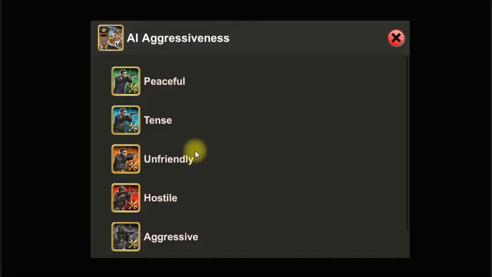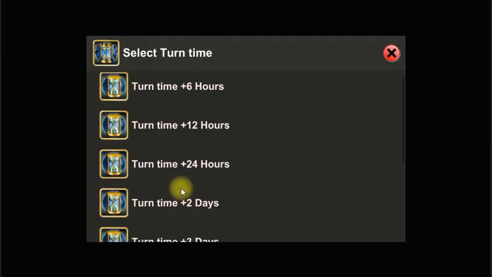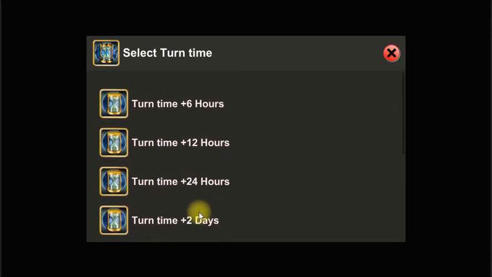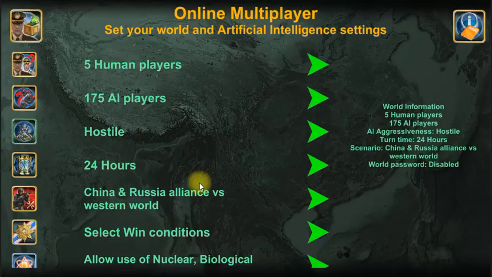Let's select the AI aggressiveness and select the turn time. As you can see, there are different turn time options, and it means how much time each player can play. It's the maximum time. For example, if I select 6 hours, each player has a maximum of 6 hours to play their turn. Once the 6 hours pass and the player didn't play, the turn will skip to the next player automatically. So for this example I select 24 hours, and of course in the future we will add more turn time options.